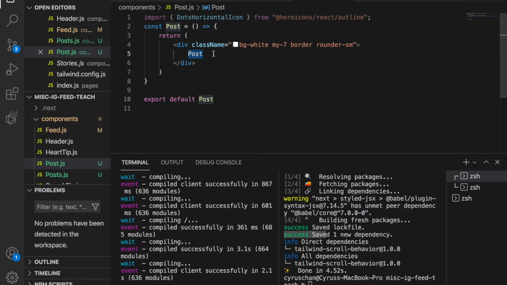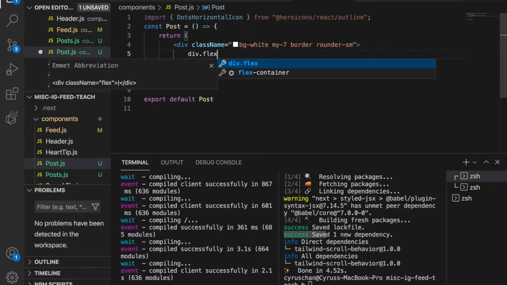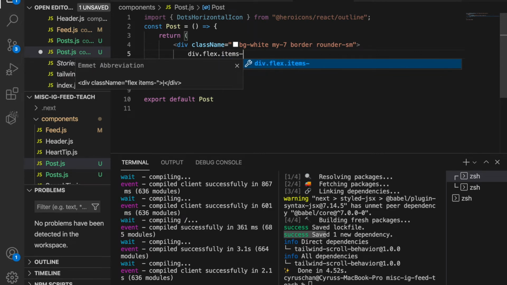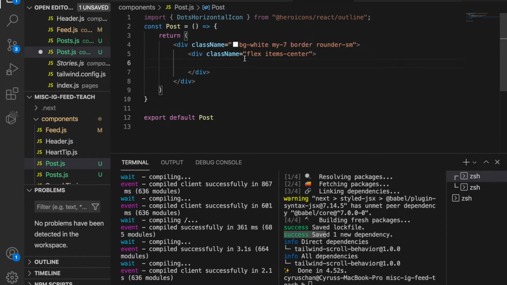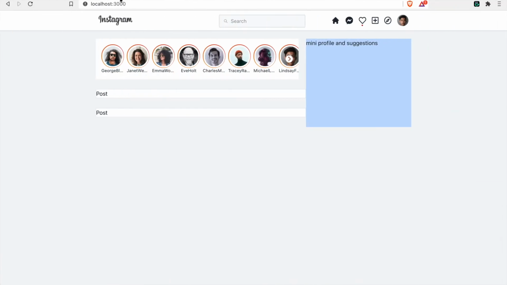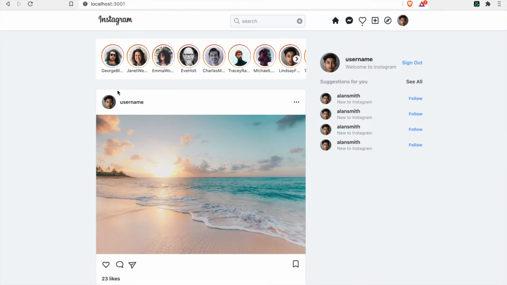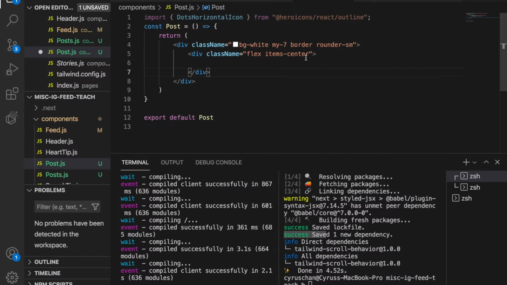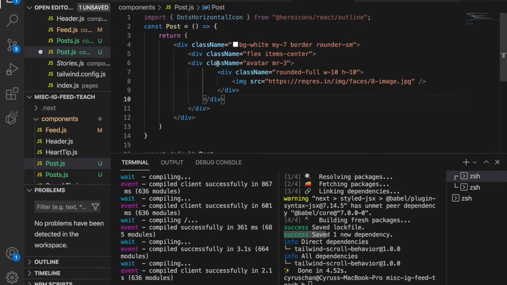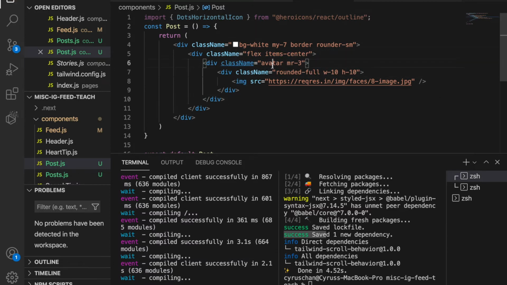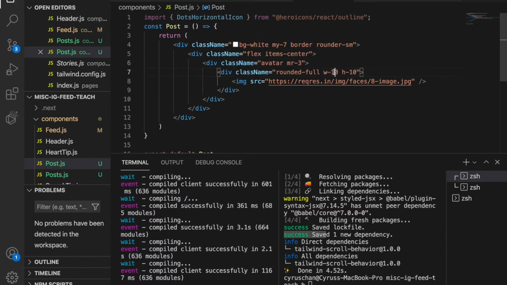And now we create another div, which has a flex and also the item center. And this will align these three items in a row. And also we add the item center to align them vertically center. So we have these two classes. And then we add the avatars. And this is from the Daisy UI, and we set it as the width and height of 10 units.